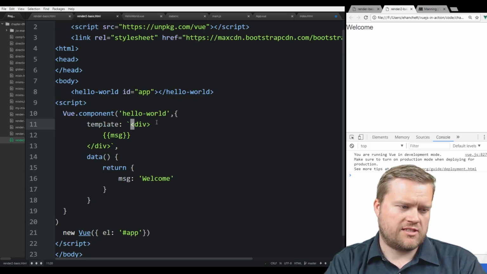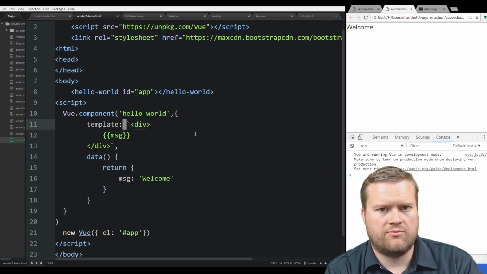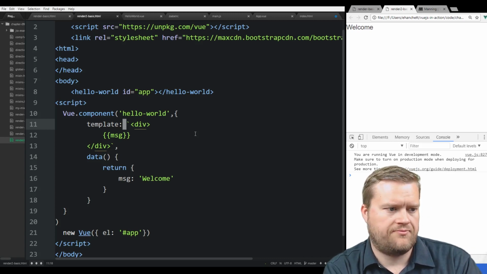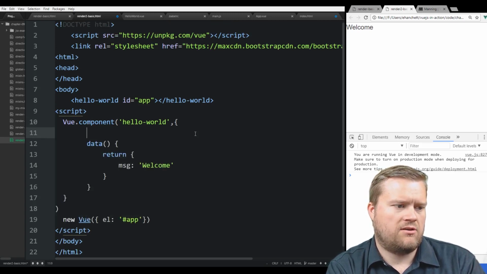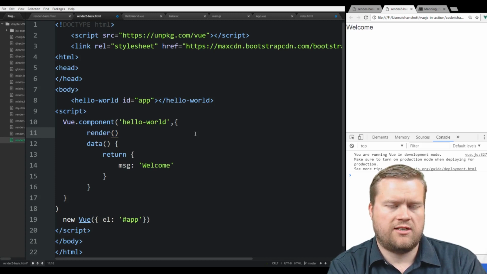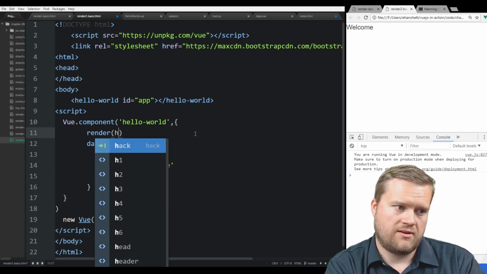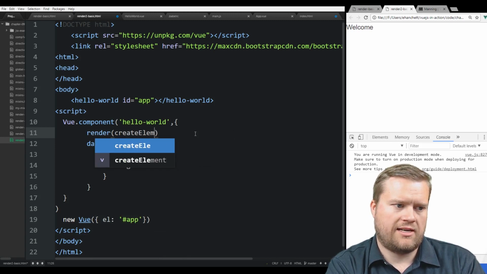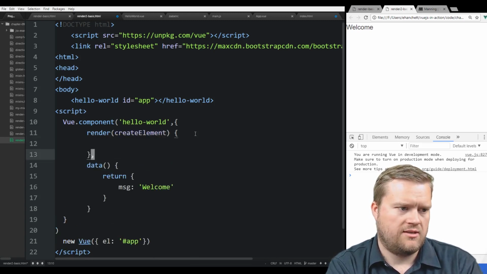So instead of using this template here, let's see if we can use a render function. So I'm going to delete this template, and I'm going to use something called render. And then inside this render function, it has one argument, and sometimes it's known as h. Other times it's known as create element. And this is all in the official guides too, if you have any questions.